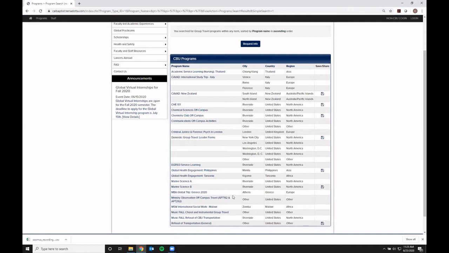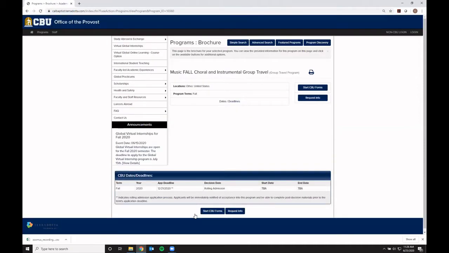You're going to scroll to the bottom and select music, fall, choral, and instrumental group travel. If you're watching this for a different semester, there'll be other options like music, spring, choral, and instrumental group travel. But for this case, we're going to click music, fall, choral, and instrumental group travel. It's going to take you to this screen.